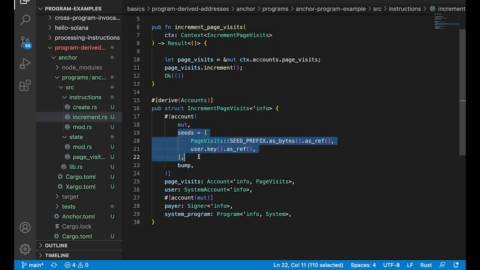So that's it, guys. That's PDAs. We will see a lot more of them in different examples. They're super, super useful for building dApps. And now you guys know how to build them, how to use them, how to work with them, and all the basics about handling seeds and bumps.